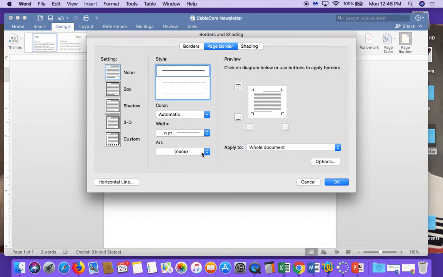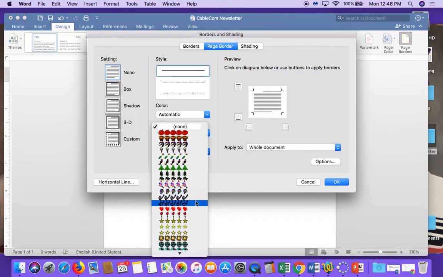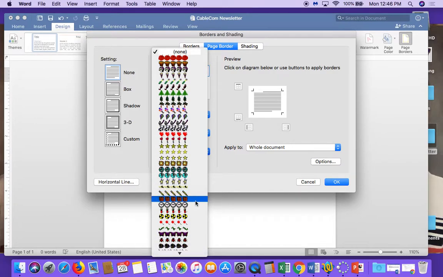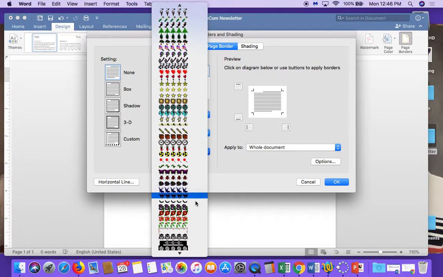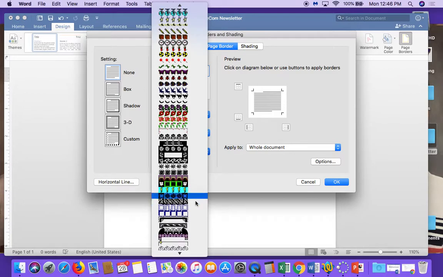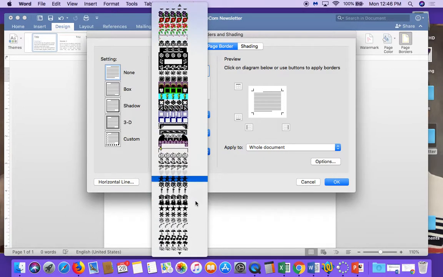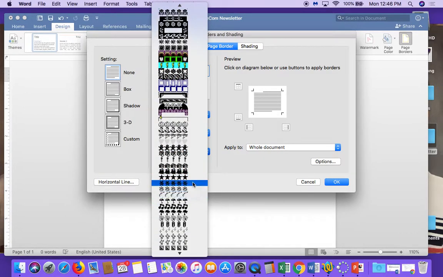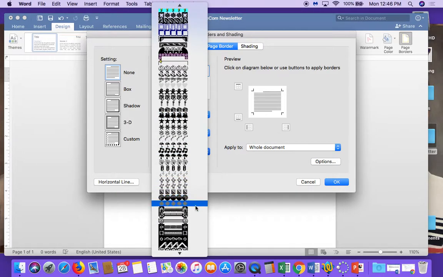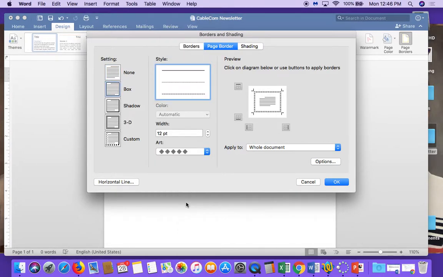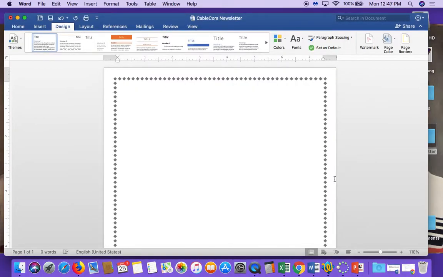We're going to go under the art section and slowly scroll to find diamonds. To be totally honest, I don't care what you choose, but I always just stick to the diamonds. Stars wouldn't be bad. Here we are, these gray diamonds. Make sure it says apply to whole document for the page. And there we go. I don't want you guys to rename this. I wanted to keep it saved as Cablecom, so whenever we do anything new, just hit Command S to save.